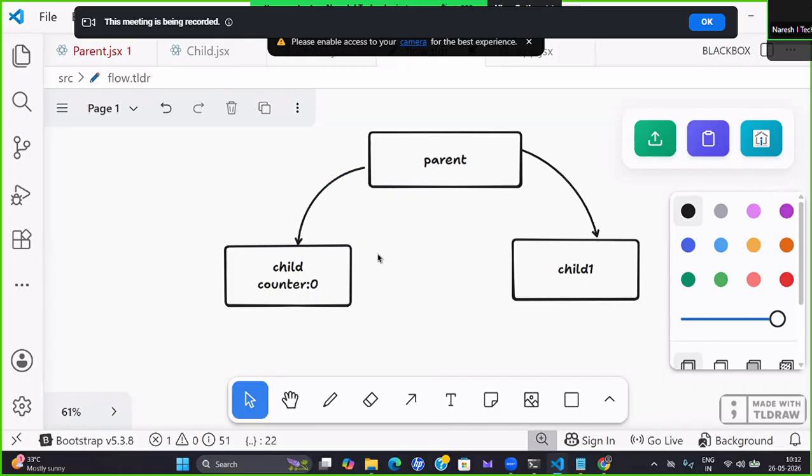Both are inside the parent only. Same, the counter value is there, right? This counter value is also needed for the child one. Okay. In JavaScript, what will we do? We will put the counter here again. That's it, right? Yes or no? Or else we will import and export the values and play with that.